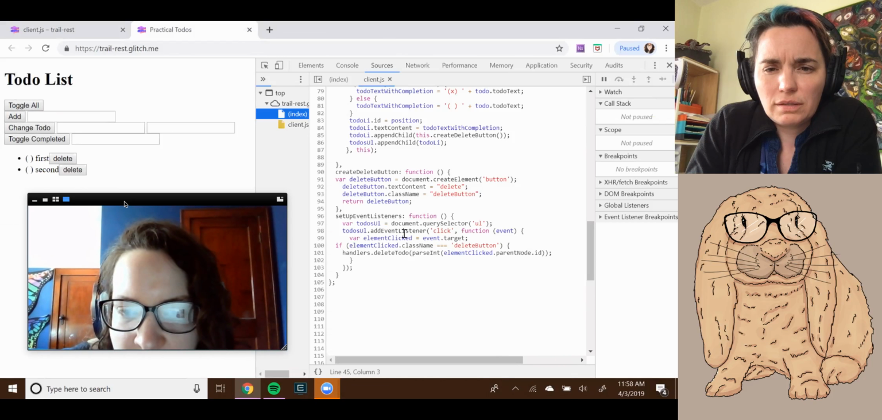Okay, so the to-dos unordered list. We get that by query selecting the HTML to find the unordered list. Then we add the event listener, click, a function, event target. What is this doing? Element clicked is the delete button. Then you run the delete to-do function. We're adding this to the whole unordered list though.